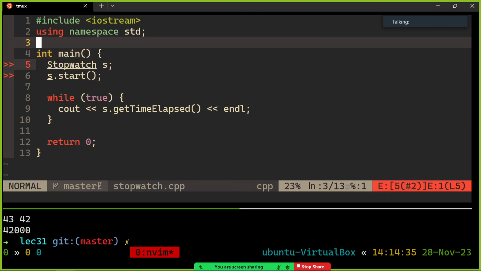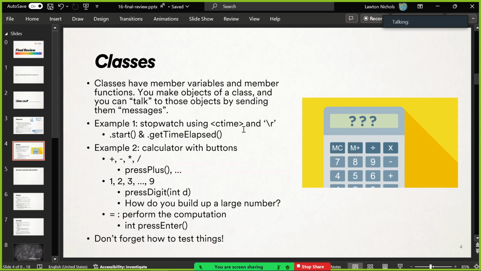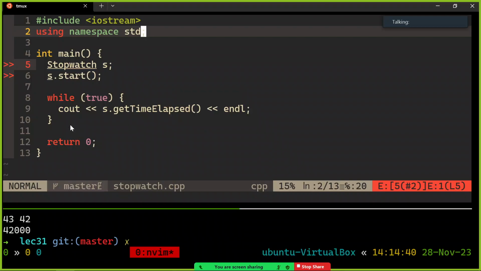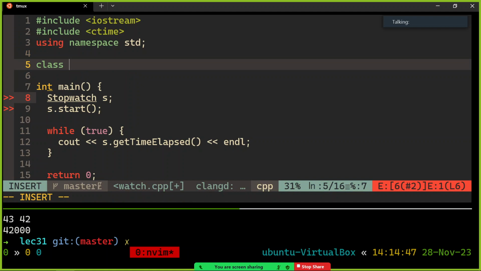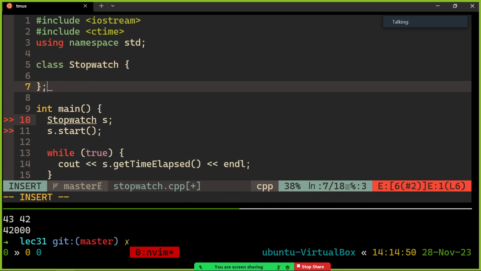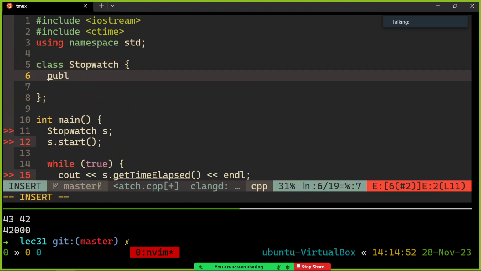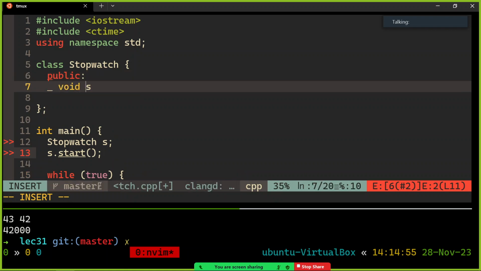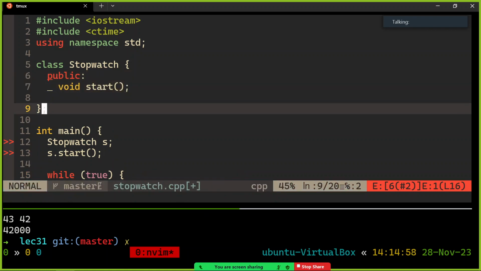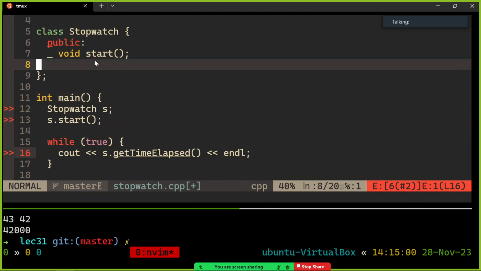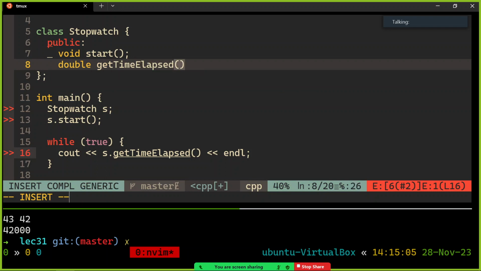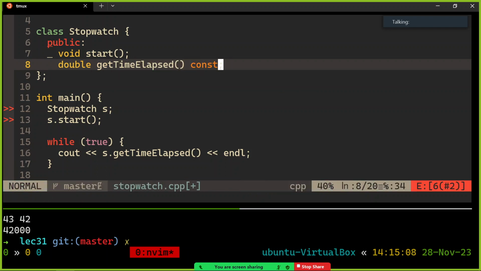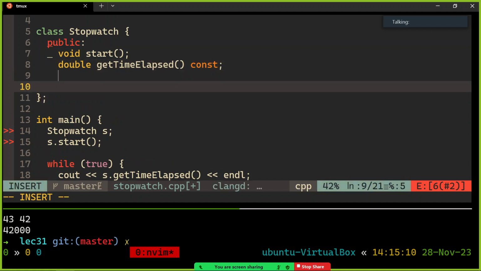So okay, stopwatch using CTime. Let's see here. So I want CTime. We're going to use that to keep track of where we are. So let's make our class Stopwatch, and it's going to have to hold on to the start time. Here's what we want to do to it: public. We have a void start, to start our stopwatch. Alternatively, you can make the constructor start the stopwatch if you want to make a special constructor. And double getTimeElapsed, because time has decimals, I guess, seconds elapsed.